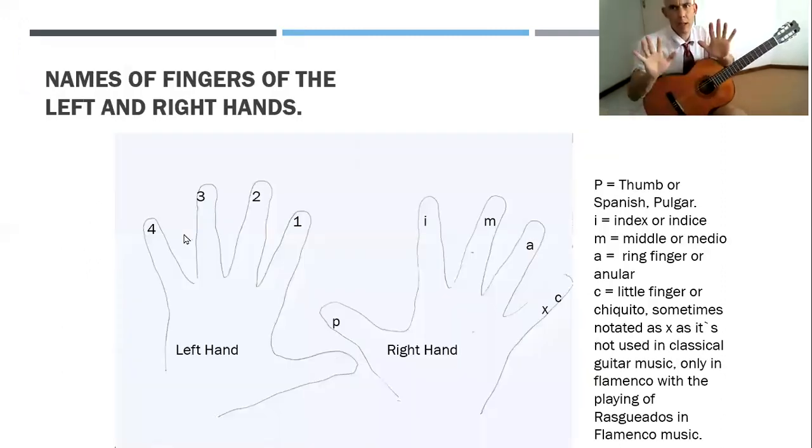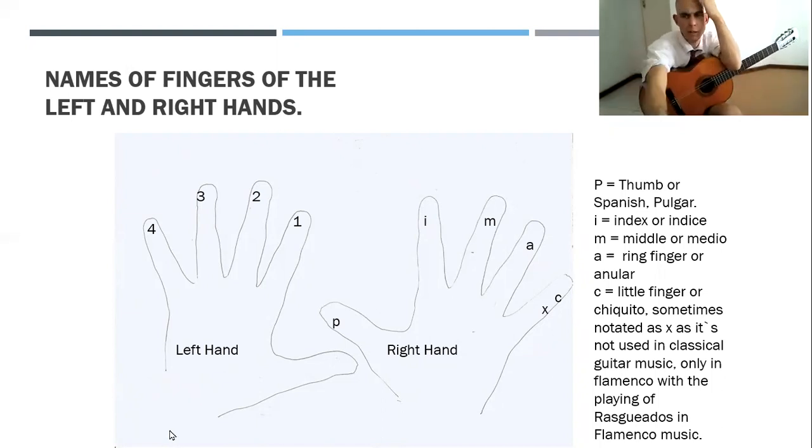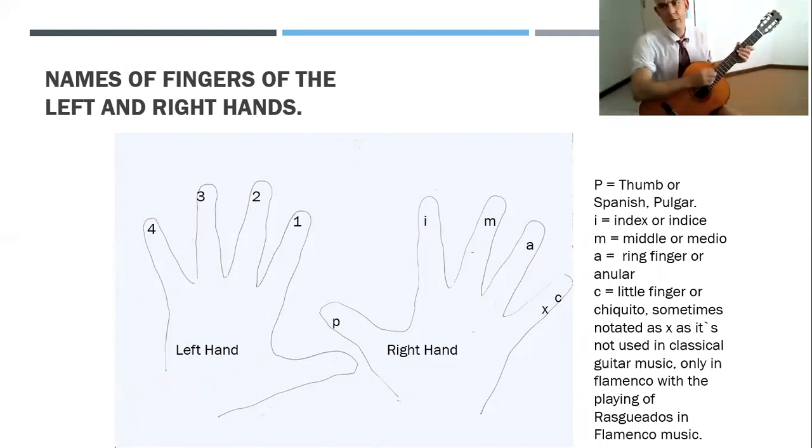Names of the fingers of the left and right hands. So the left hand always makes an L. The left hand makes an L when you look at it, when you hold your hands up. Right hand, thumb or Spanish pulgar, index or indice, middle or medico, A or ring finger or annular, C is little finger or chiquito, sometimes notated as X as it's not used in classical music, only in flamenco music or playing with gruedos and flamenco musica.